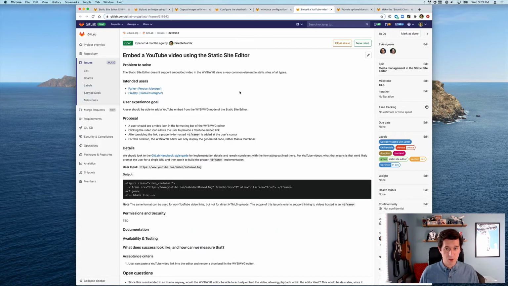The next one we intend to ship in 13.5 is one I've talked about before, but the ability to embed a YouTube video using the static site editor. This just got reprioritized as we found some more important formatting errors and bugs that were related to the handbook rollout as the static site editor became available across the entire GitLab handbook.